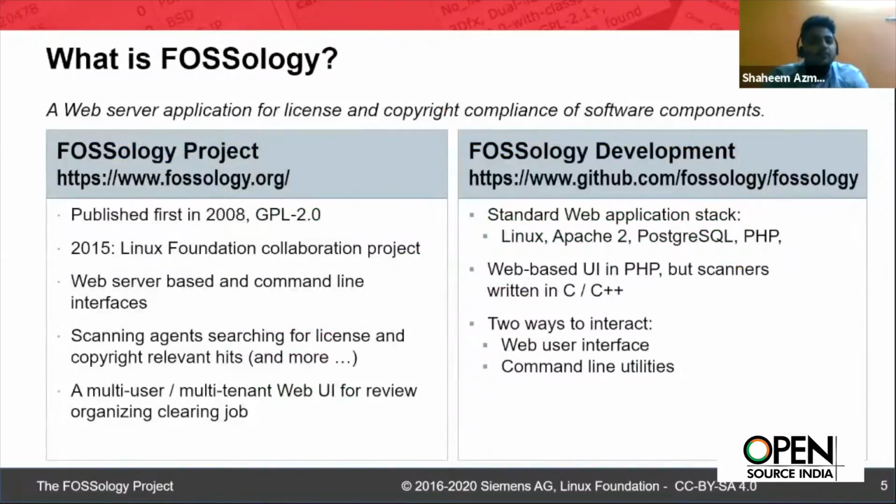So next, what is Fossology? Fossology is a web-based application for license and copyright compliance for a software component. Fossology was first published in 2008 with the GPL license. In 2015, it became a Linux Foundation collaboration project. Fossology provides both a web-based server as well as command line interfaces. And we have different scanning agents to scan for licenses, copyright relevant statements, as well as export controls and keywords.